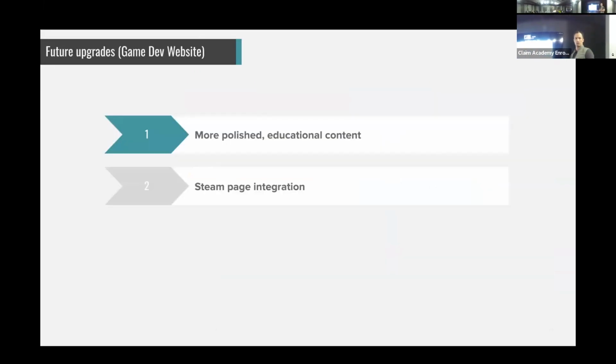So a couple of the future upgrades I have, I'm mostly going to be focusing on the gaming website. It needs to be more polished. I'd like to do some educational content, possibly linking to YouTube, where I would tell folks how to design a website, or maybe do a simple game within Unity. And then of course, eventually I'll hopefully have a Steam integration page to showcase my first game on that website, and that would be super cool.